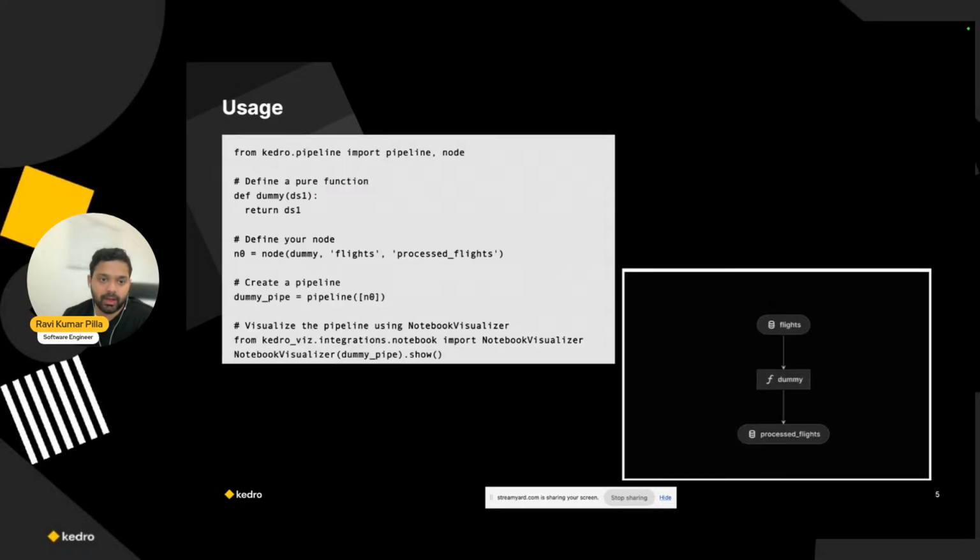Moving on, the usage is pretty straightforward. If you are already aware of what a Kedro pipeline and node is, you just need to import from the pipeline module which Kedro provides. A node is nothing but a simple pure Python function, where you can pass in your pure Python function and inputs and outputs.